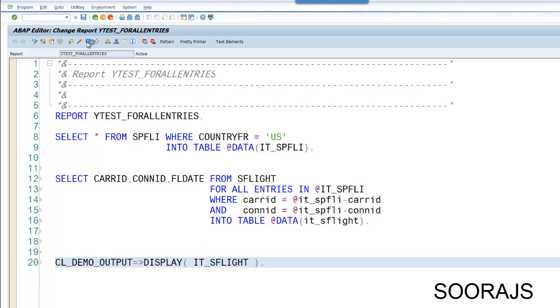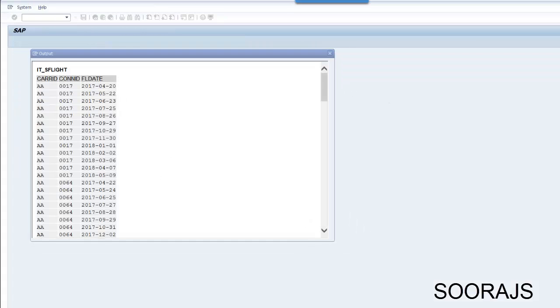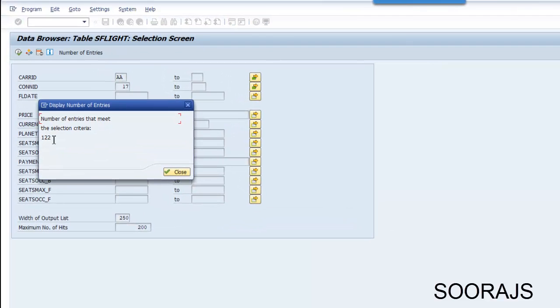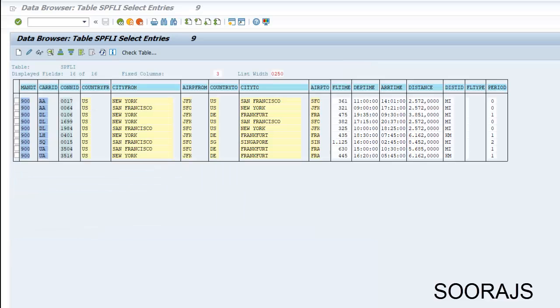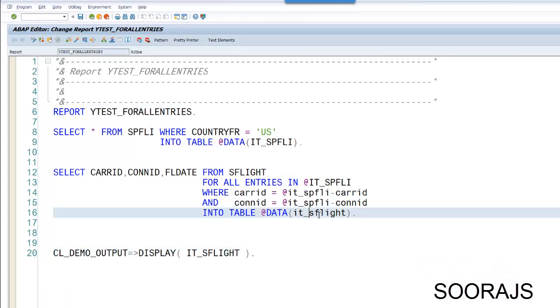Activate. Execute. So you'll get all these entries which I have shown you from this table. 122 entries. I'll also show you the way in which you can print out the number of lines from this IT_SFlight.